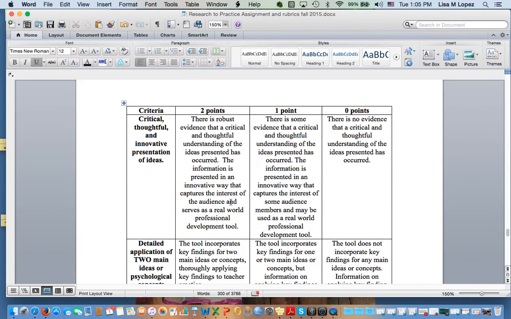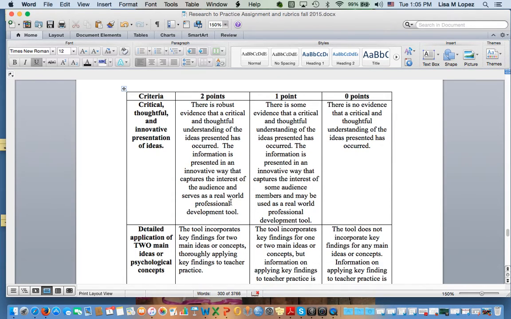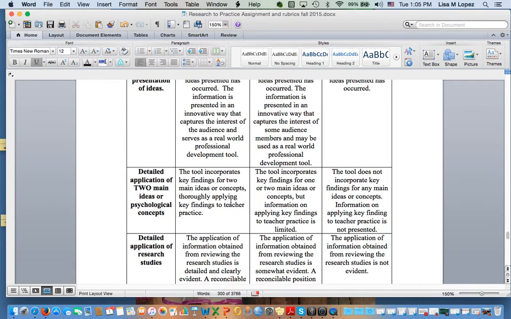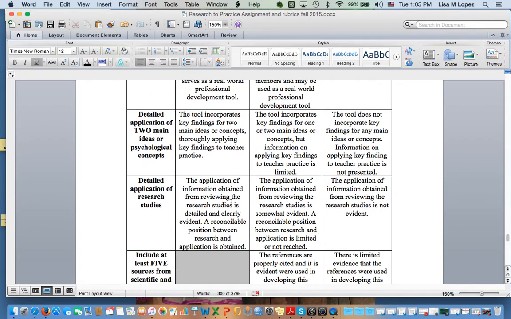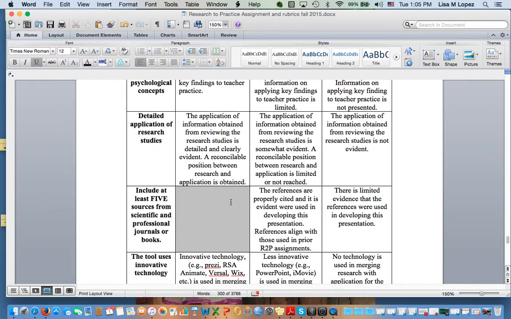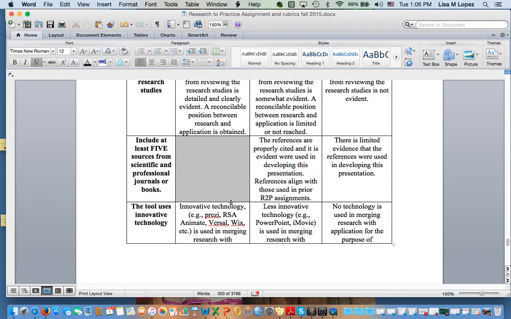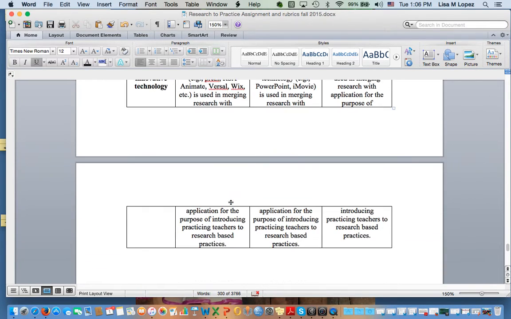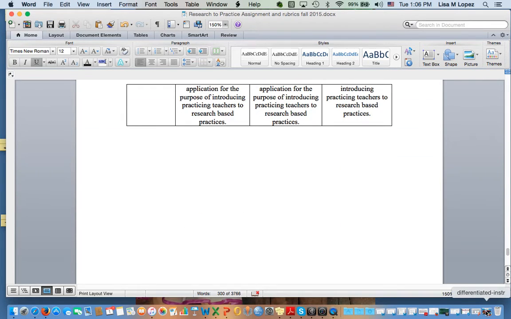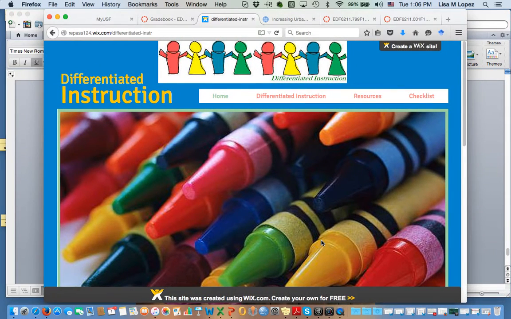And so again, the rubric, you get 2 points for providing critical, thoughtful, and innovative presentation of ideas, 2 points for providing detailed application of the 2 main ideas, 2 points for providing detailed application of the research studies. So that should be obvious to me that you're using those studies. The references are cited somewhere, and you're using innovative technology. So let me show you the example for that differentiated instruction.